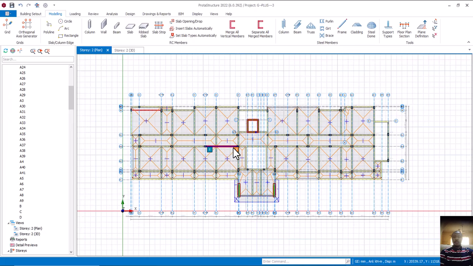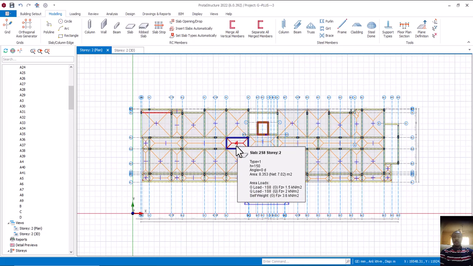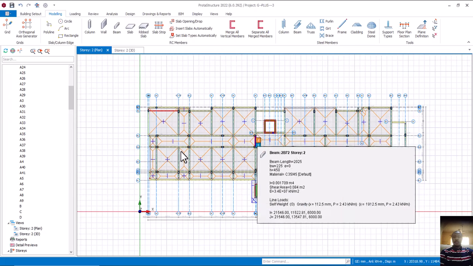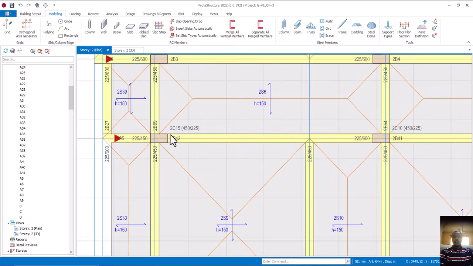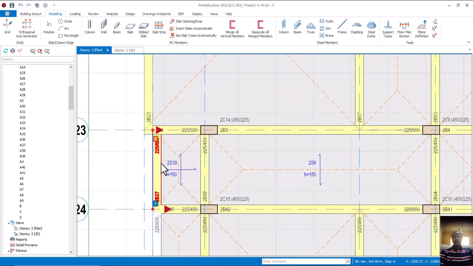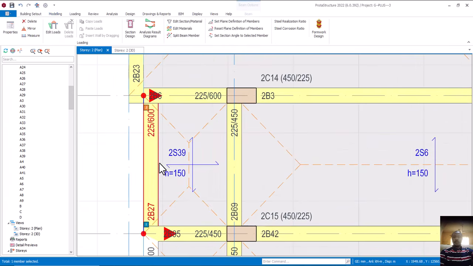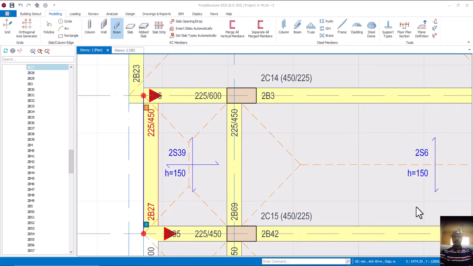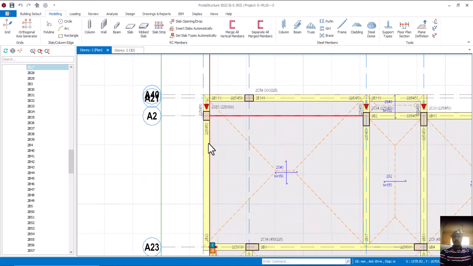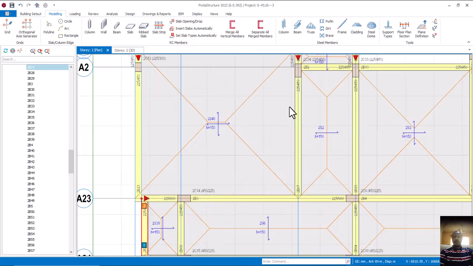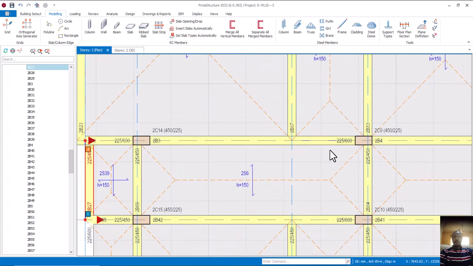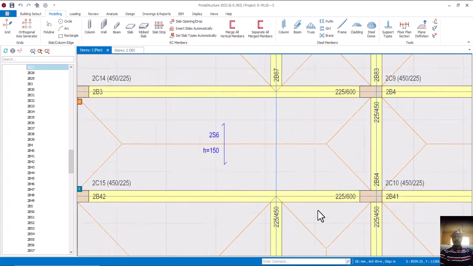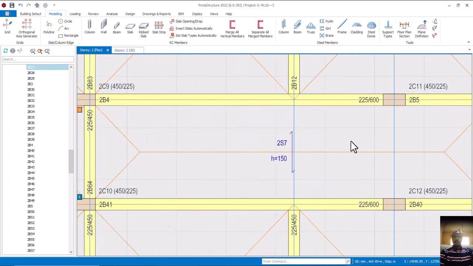So that is that. Okay, let me confirm something. Let me confirm my beam. Okay, see 600. This should be 450. Property 450. Update. Close this. This one should be 450. Okay, all 450 except here. Correct. Except these places, and this one too.